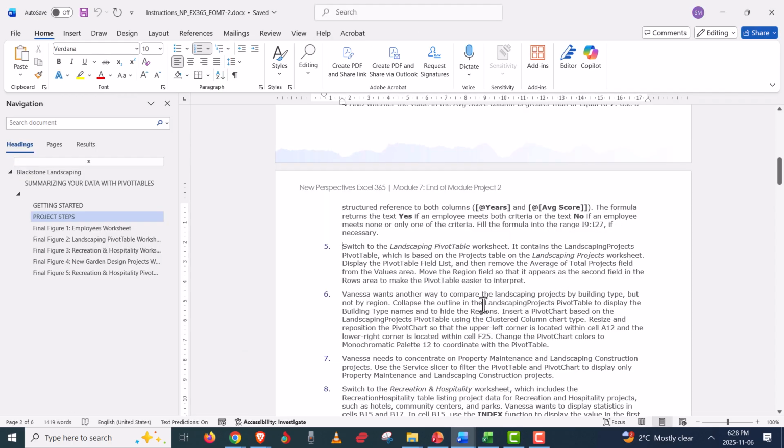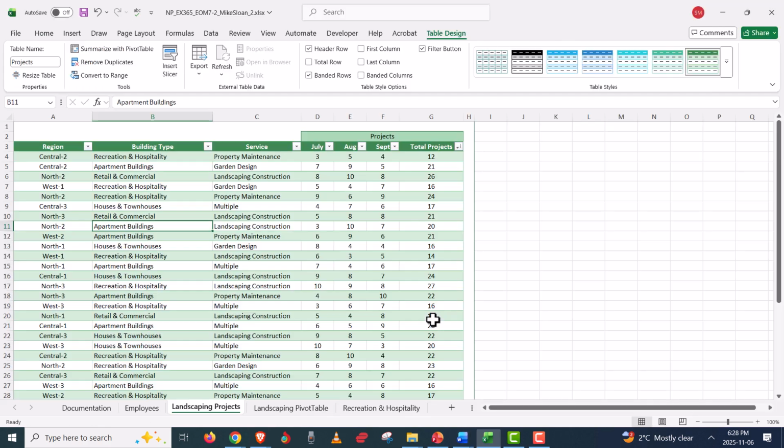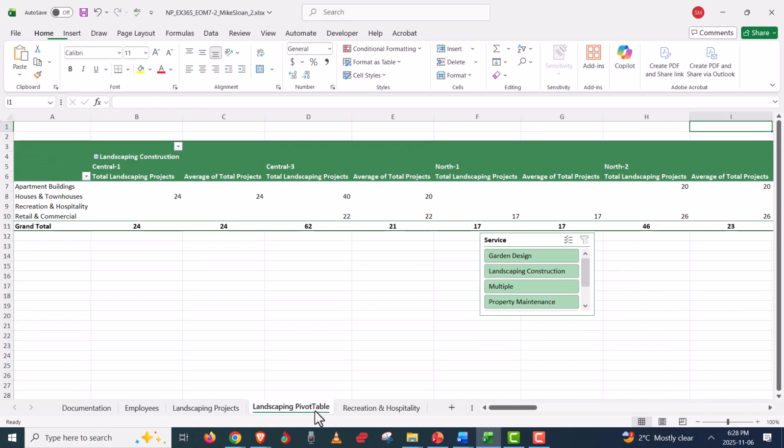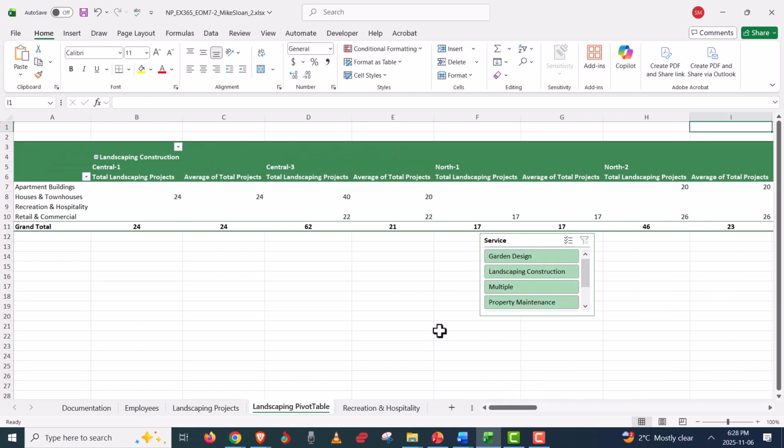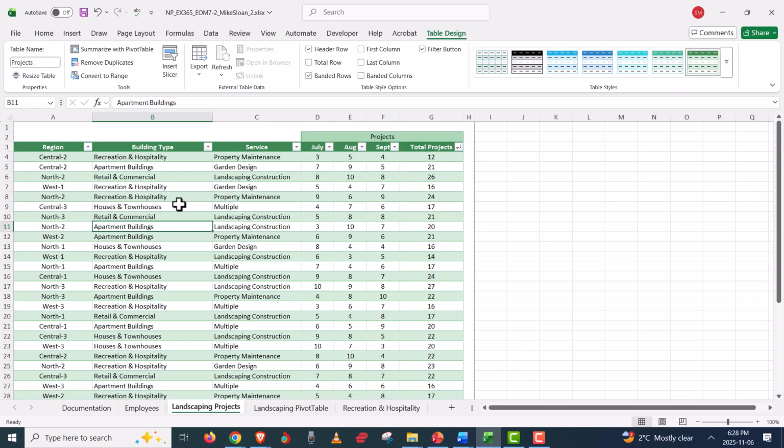It wants us to switch to the landscaping pivot table. Oh, sorry. We got to go to landscaping pivot table. I just went to the next worksheet by default. It did make it clear we're supposed to go to landscaping pivot table. So go to landscaping pivot table worksheet, which, by the way, is based on this table.